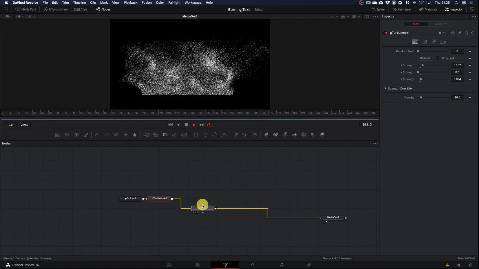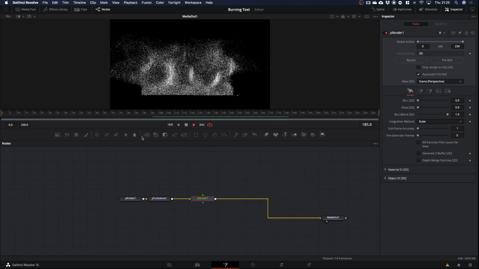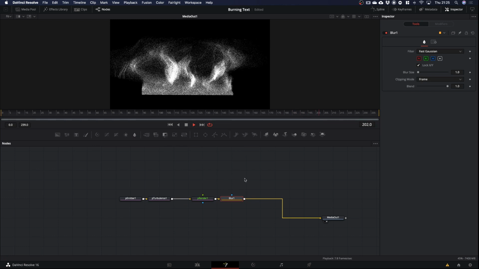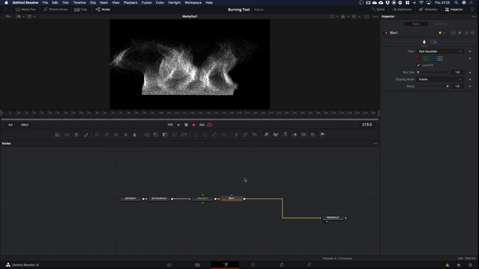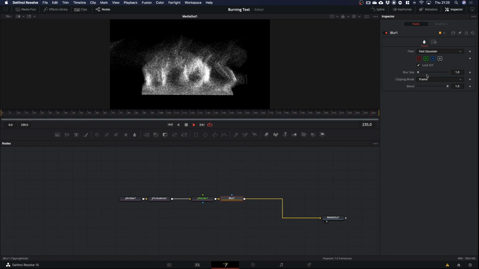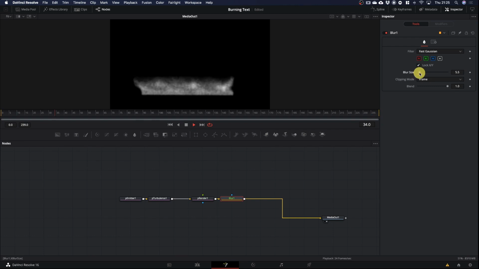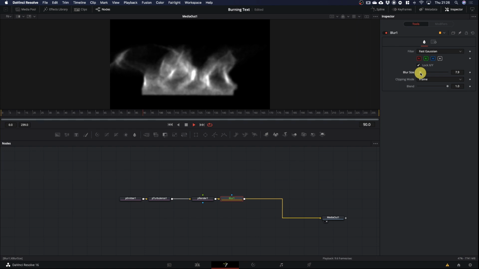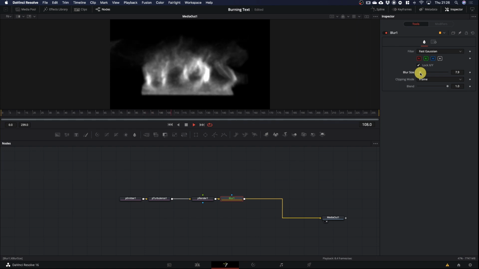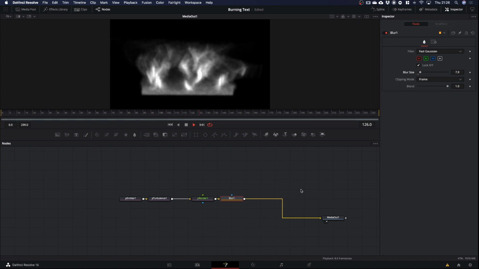Next, I'm going to bring in a blur node off the hotbar at the top here. With the emitter selected and the renderer selected, it automatically drops a blur node into the stream. Up the blur value again to the desired look you're after, and you start to see the fire.